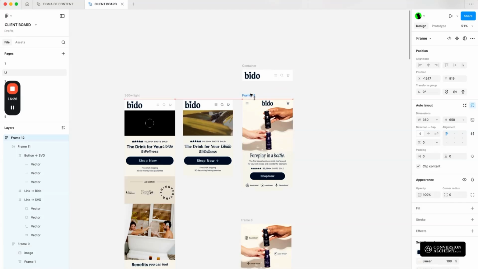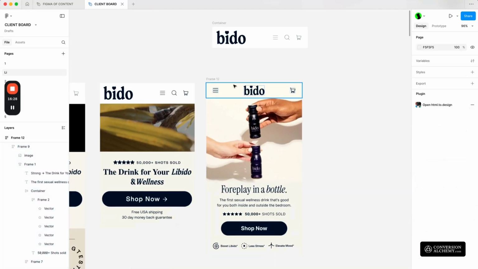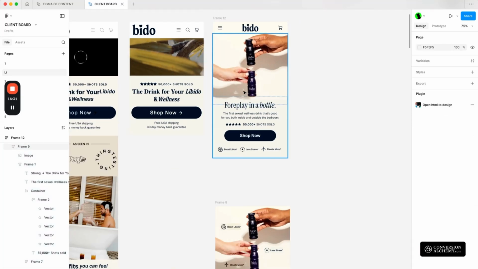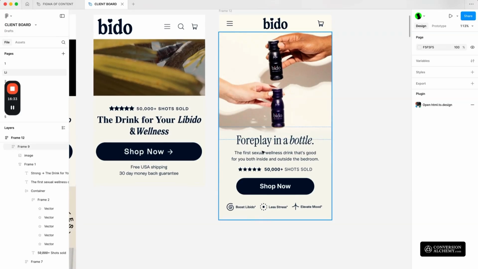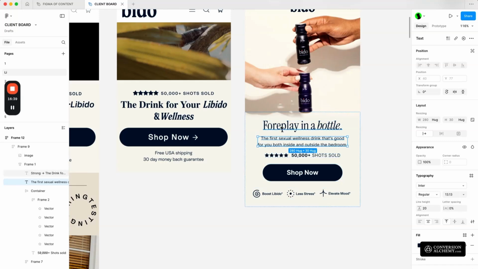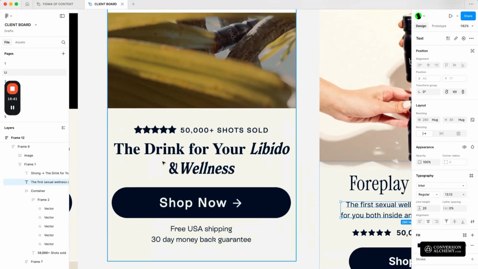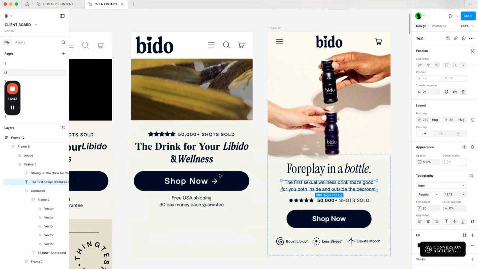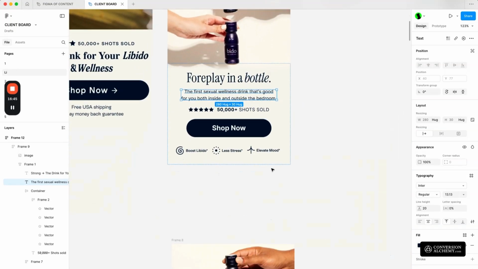So that's it. This is our before, this is our after. We're definitely longer than the before, but we have some nice information in here. We got the 3 benefits. I think we got a stronger headline in here and a better sub-headline that actually explains a little bit, gives the drink a little bit more context instead of just saying the drink for your libido and wellness. Just kind of a little bit more, you know, wishy-washy.